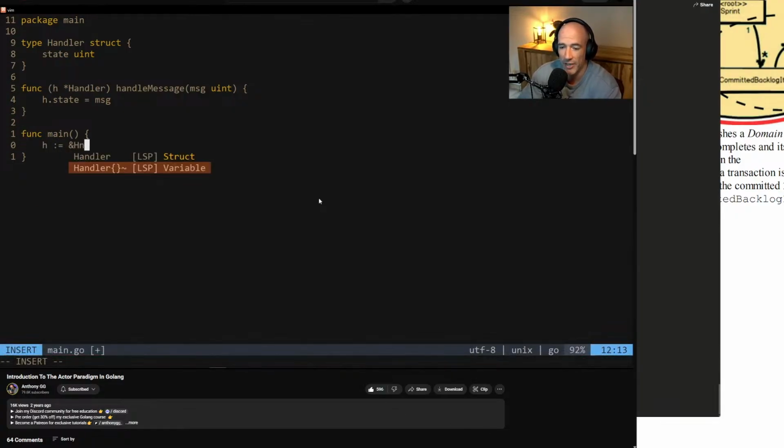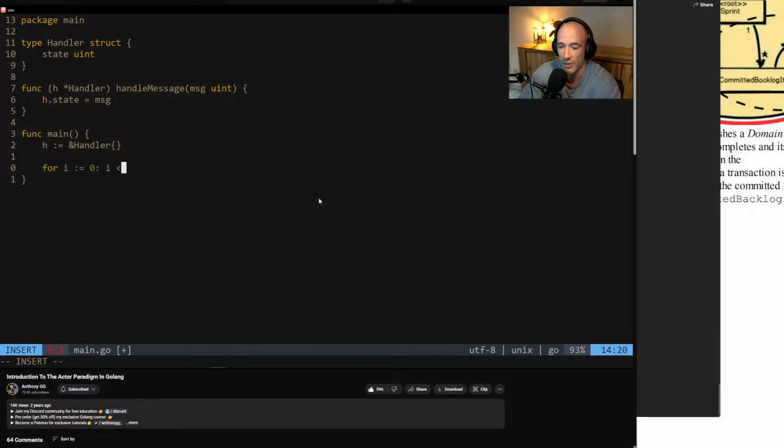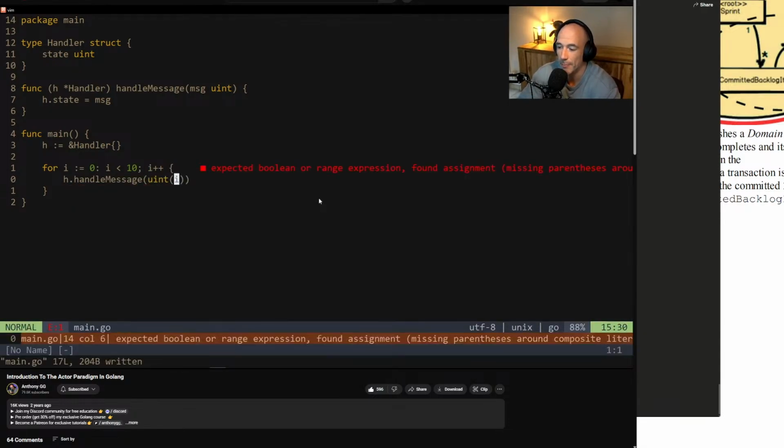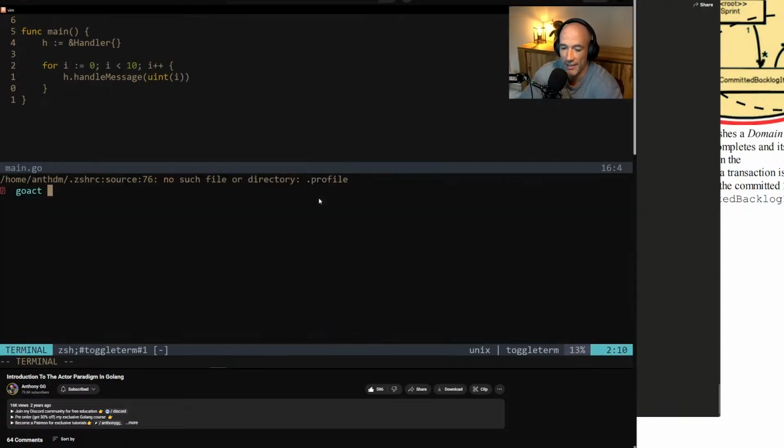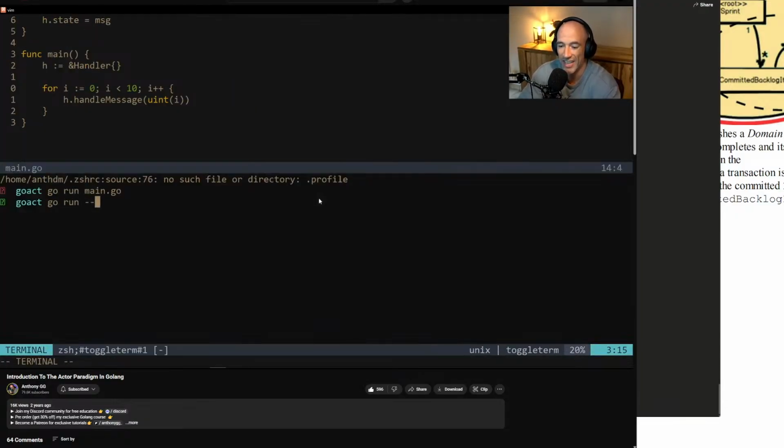So let's make this handler real quick. We're going to say handler here, and then we're going to say for i equals 0, i smaller than 10, for example, i plus plus, and then we're going to do h.HandleMessage, and actually it needs to be a uint. Just like that. There are some errors going on here, but this one is not a problem anymore. Just like that. So if we save this and then we do go run main.go, you don't see anything. Actually, to be honest, we're going to say go run -race main.go.